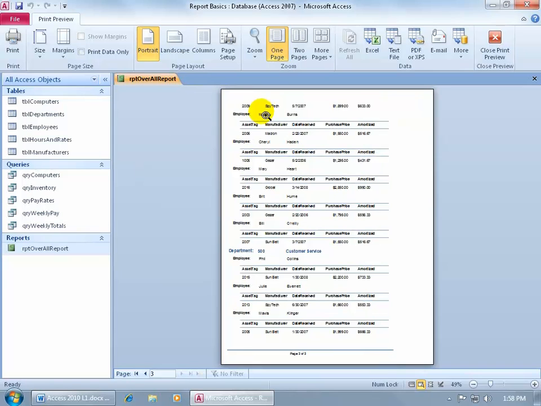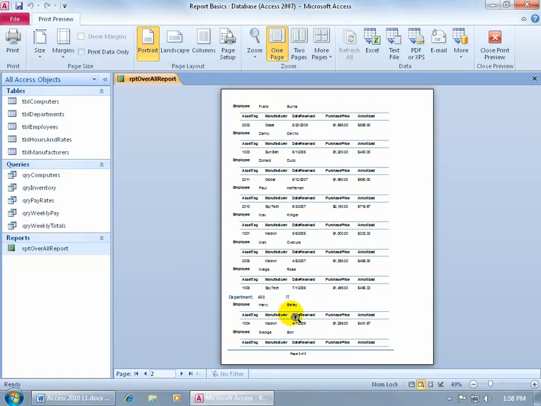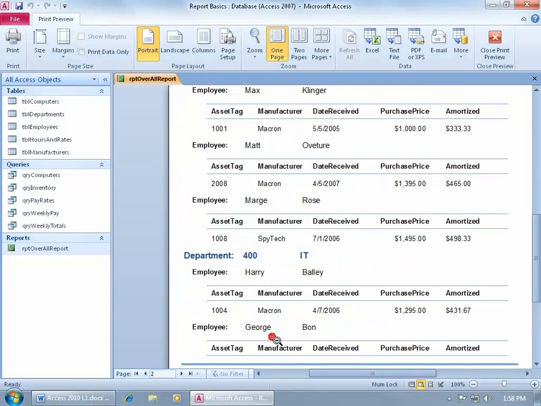And in fact, if you look up at the top, we do have what I would call an issue here where we've got the computer separated from the employee. If we go to the next page to the bottom, we can see that the employee that computer belongs to is George Bond. In any case, let me go over the other 2 views real quick.